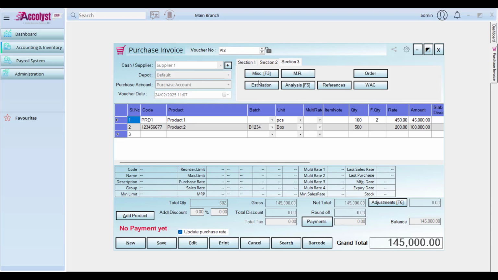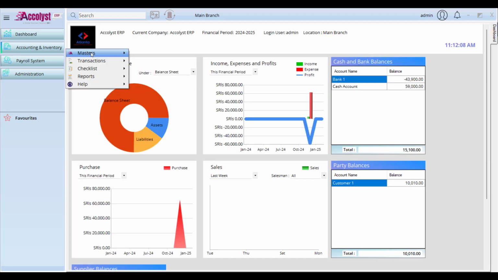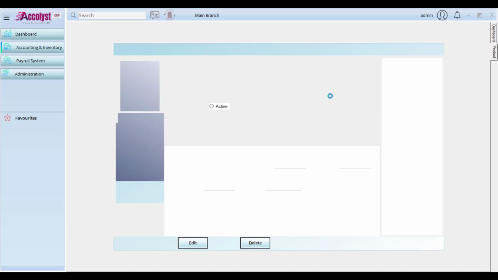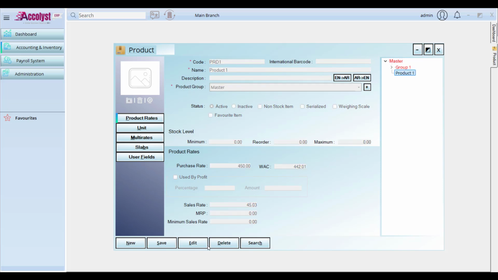So go back to the purchase invoice. Let me open the master's product here and pick the product. Now you can see the average for 50 and for 42. The rate is just a sample, you can edit it. For example, it's 430, or no, sorry, 400 maybe. That was the purchase rate, and the WAC is 442.1. This is the actual cost of your product.